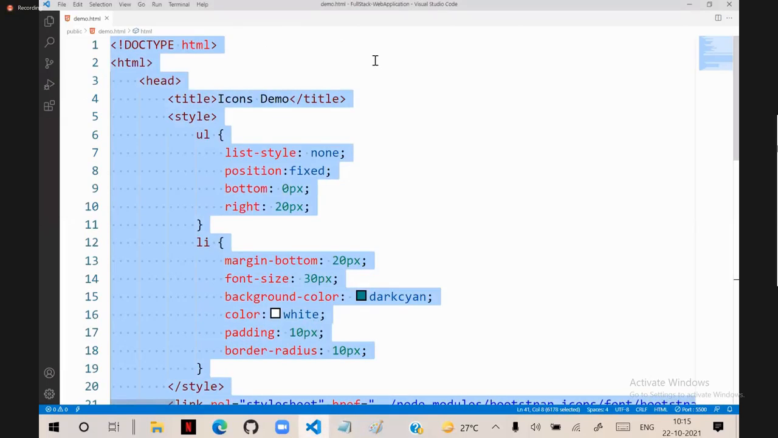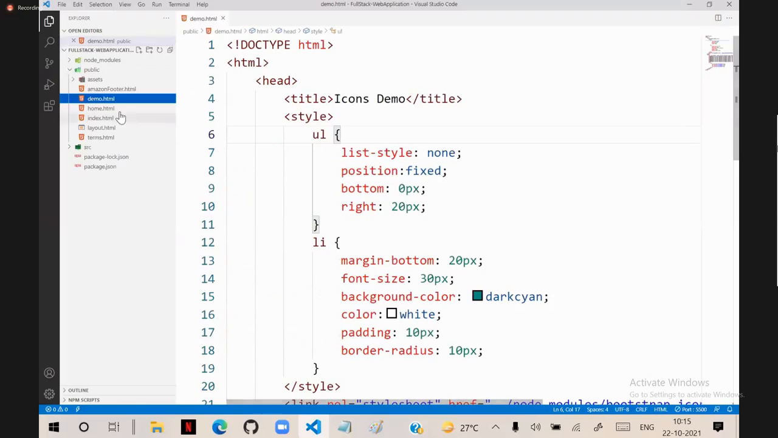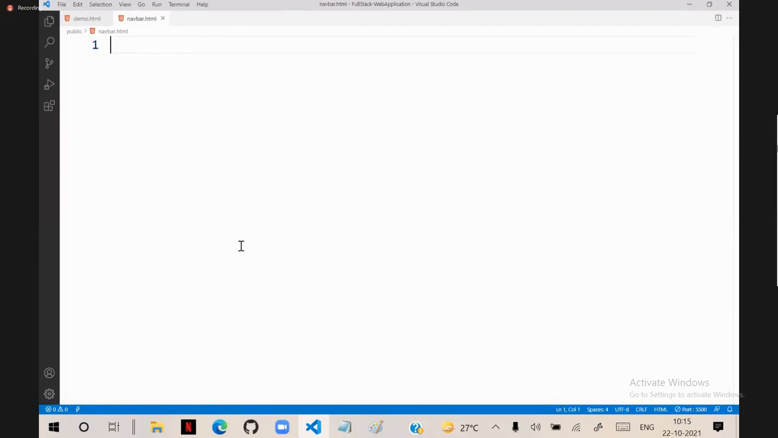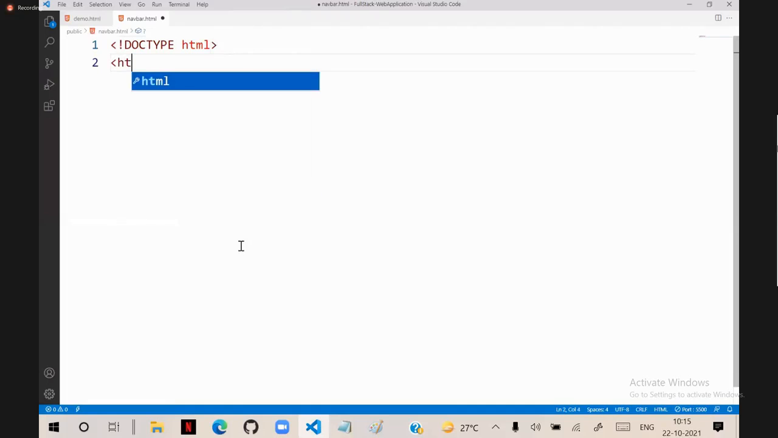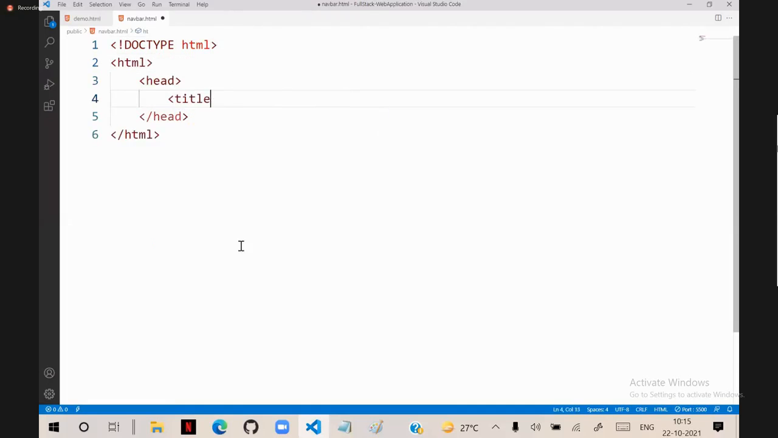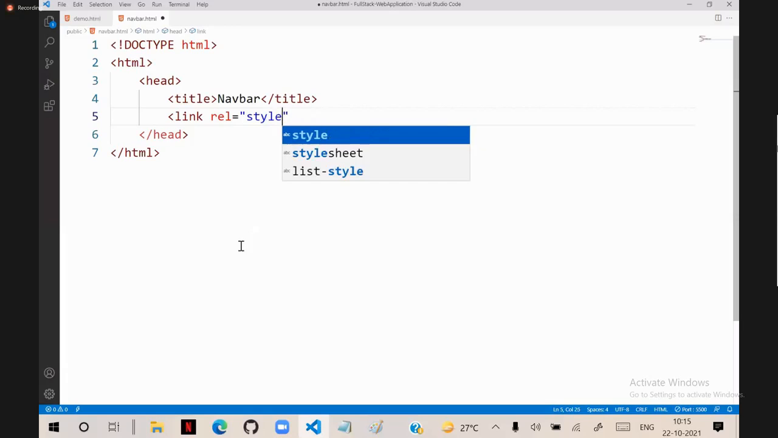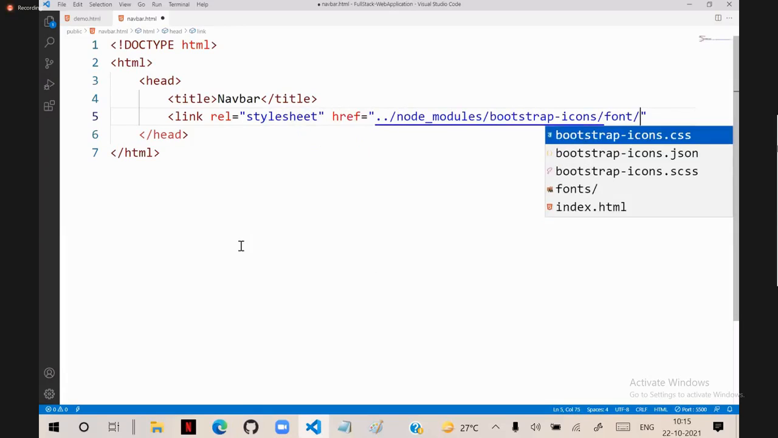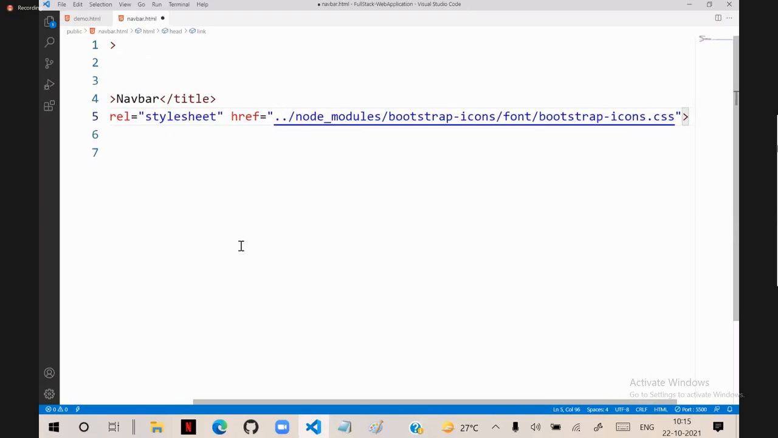Usually you see button-like appearance and handle that, right? And we will see here, suppose, navbar.html. Let's create another page now. Doctype HTML, head, title, some navbar. And in this link, rel is equal to what? Stylesheet. Href is equal to node_modules, bootstrap-icons, font, bootstrap-icons.css.